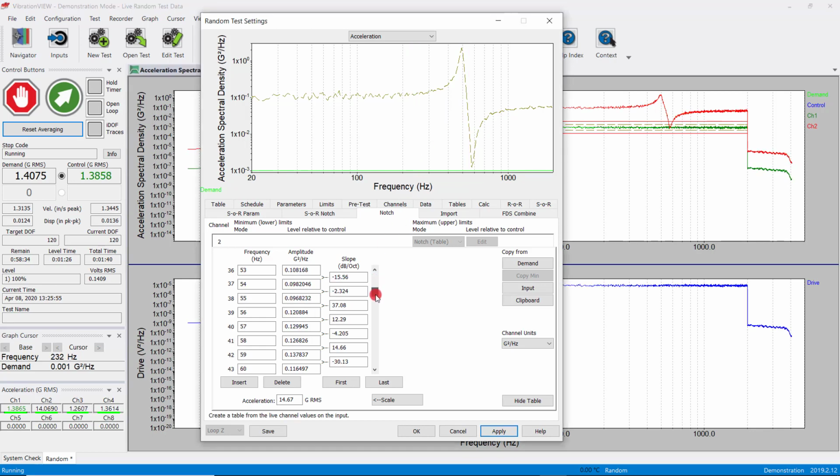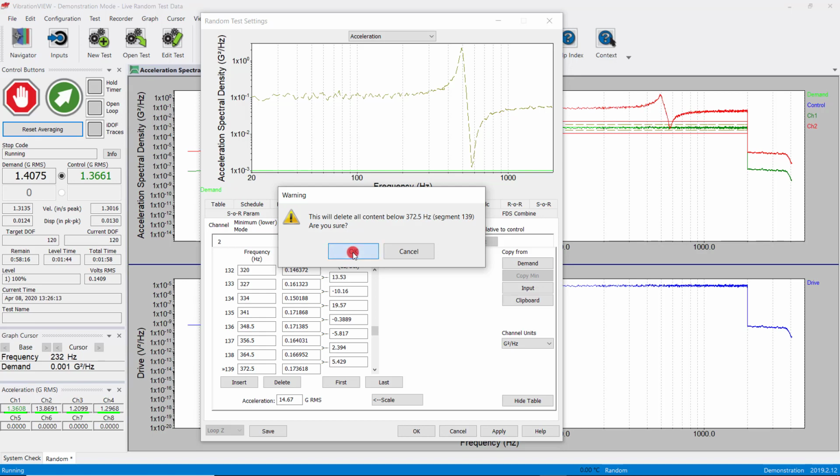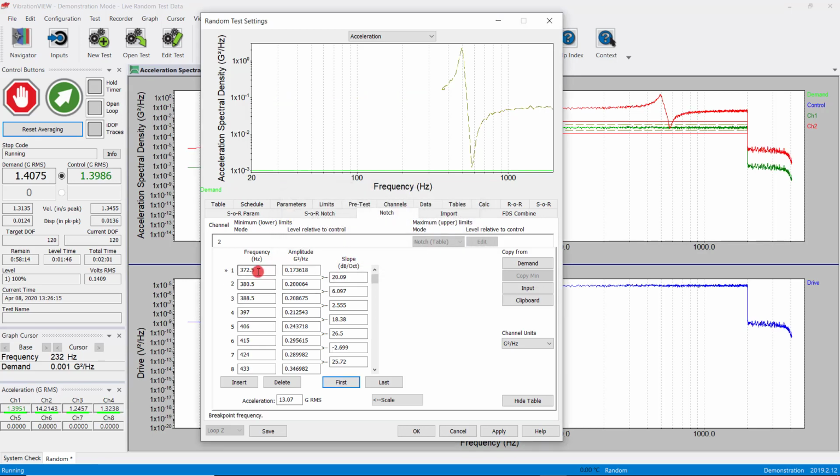I'm going to go to my table here, find the closest frequency to 375. We got a 372.5 here. And I want to get rid of all these 137 values above here. So I'm going to hit the first button. The software will delete all the values before that frequency.